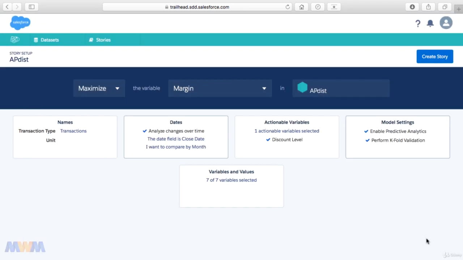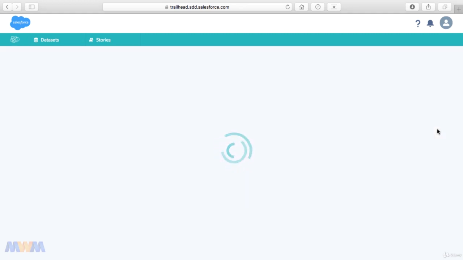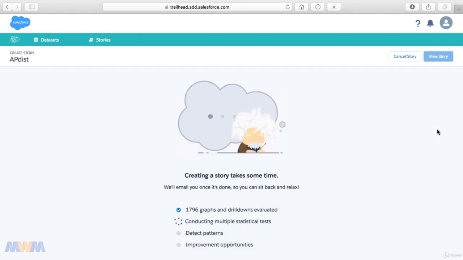And so now we're going to go through the process of creating our story. Now that you've got everything set, we're wanting to maximize margin, and we've done all of our settings. We're going to click Create Story and prepare yourself for a cute little animation of Einstein doing the math and the light bulbs going off, and it's creating a story. Now this does take some time. It's saying we'll email you once it's done so you can sit back and relax.